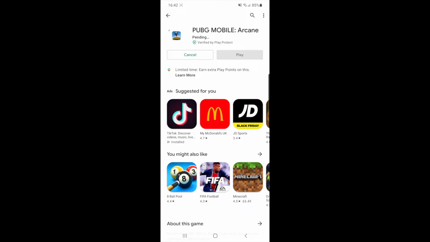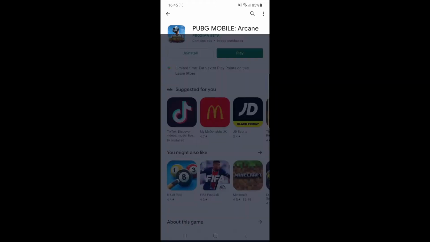Once you click on install, all you simply need to do now is wait for this to be installed on your mobile device. As you can see, PUBG is now finishing installing on my Android device. Once it's finished, you can click on the play button to open up PUBG. For example, if you click on play, as you can see, it will now open up.